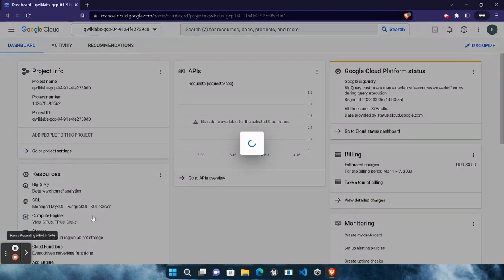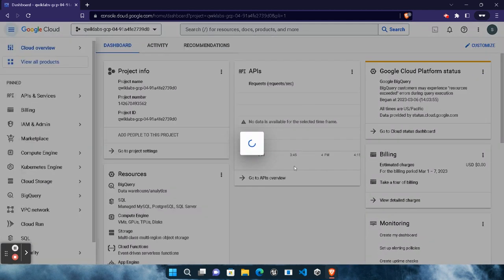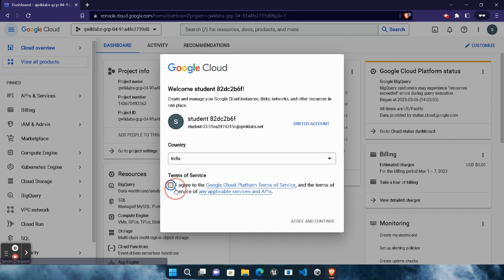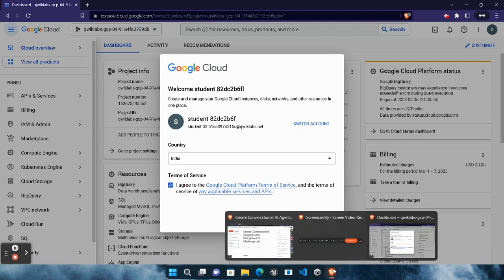After that, a pop-up will arise of terms and conditions that we need to accept. So wait for it. It's the pop-up. इसे हमें accept करना है. Click on this and click on agree and continue. Now come back to the lab.